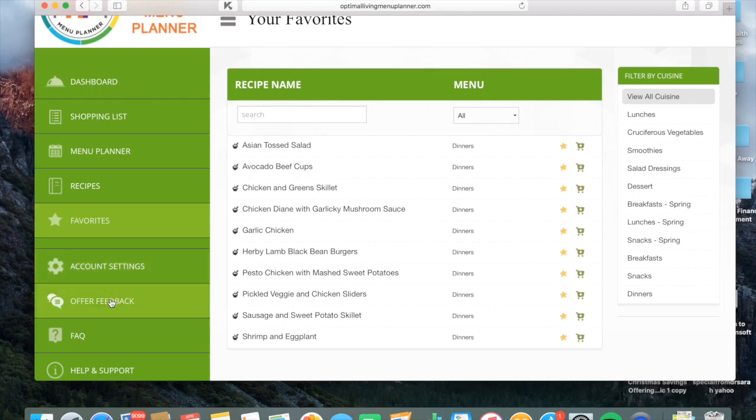The offer feedback button is for you. Anything that you see on here, anything that you think is great, anything that you think needs some work or some different instruction, we would love your feedback. We're continuously making this an amazing product for you. It's going to be growing and evolving as we go along, and any constructive, beautiful feedback that you can give us would be great.